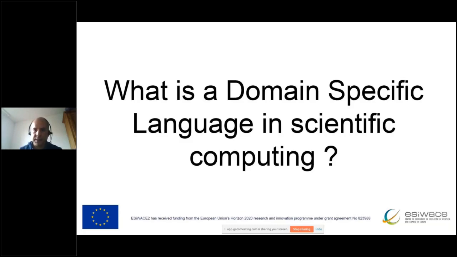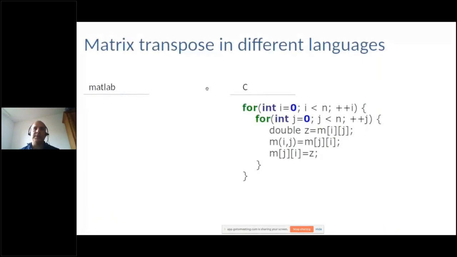People might still not be familiar with the concept of a DSL, a domain-specific language. It does not only appear in scientific computing, but we are of course going to focus on scientific computing at the beginning, and later on on weather and climate applications. Let's just review the very general concept. Imagine we are in scientific computing, one of the operations that happen is linear algebra, and one of the operations we could do is matrix transpositions.